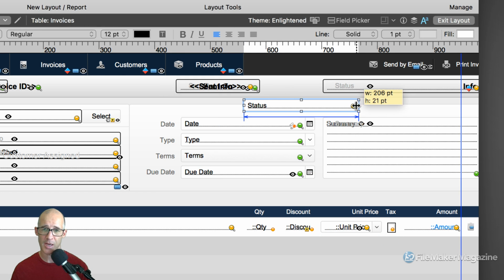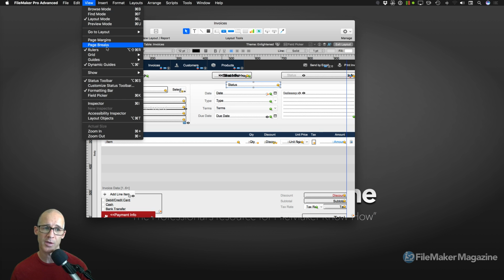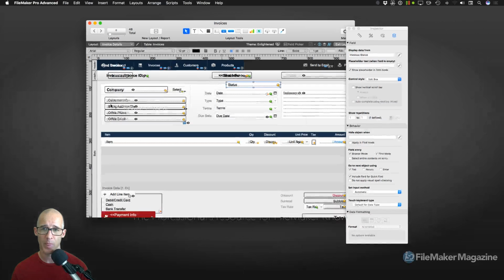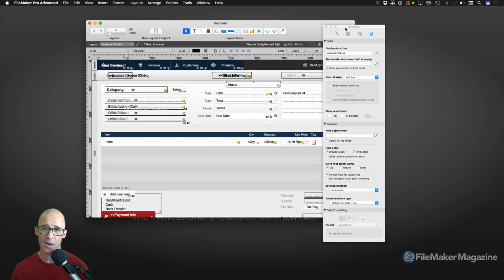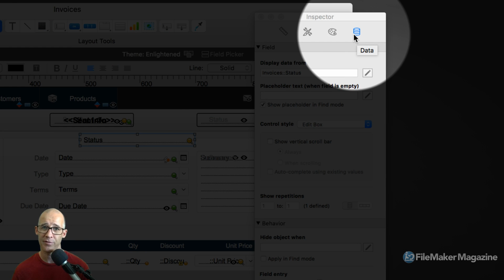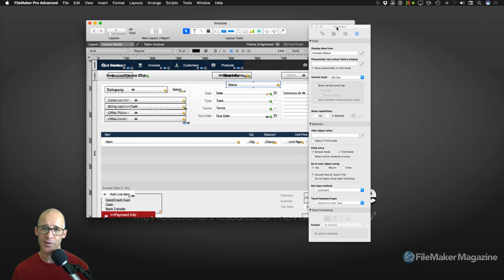Now status, as we know, has a value list option that we can work with, and the only way that we can work with elements in layout mode in FileMaker is when we view our inspector. So if your inspector is not showing, go ahead and choose the inspector. That's going to bring up our little palette right here where we get to control all of the different settings when we're working in the edit mode, or the layout mode as FileMaker calls it. We're going to switch to the fourth of the four tabs within the inspector. And we control everything with regards to a field.